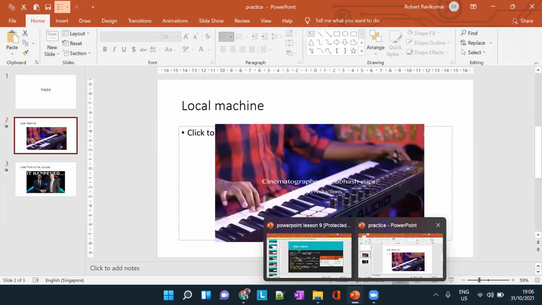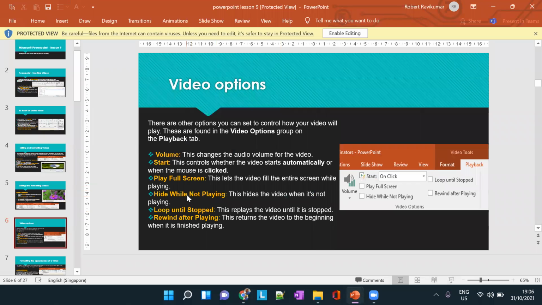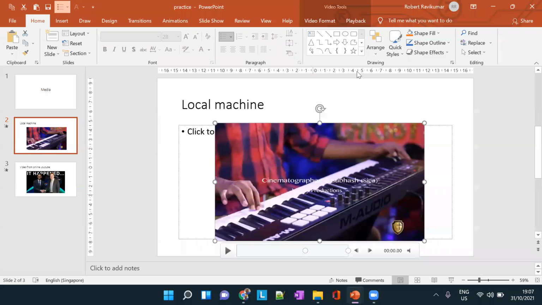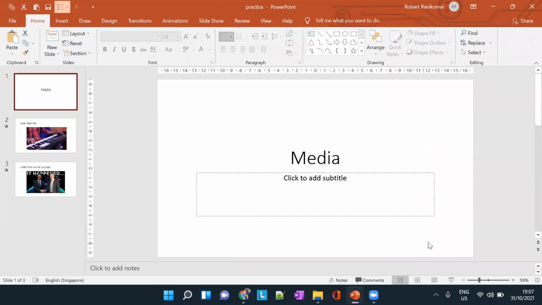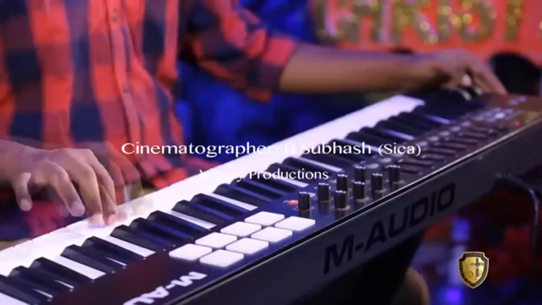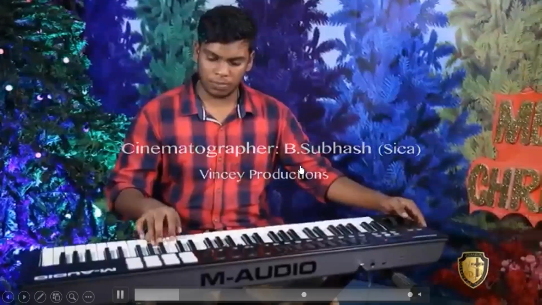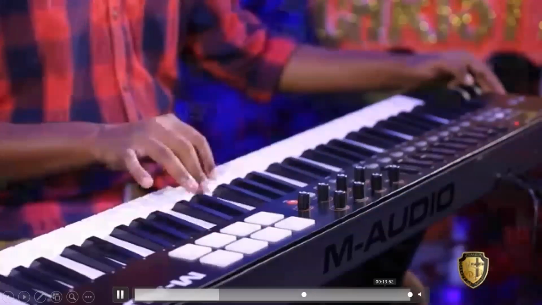Based on the status, whether it's played or not. And apart from that, hide while not playing. This hides a video when it's not playing. Let's see what it does. Go to playback and hide while not playing. Now I've selected the option. Let's see what happens. See, while the video is not playing, the video is not even shown. It was hidden when the video is not playing.